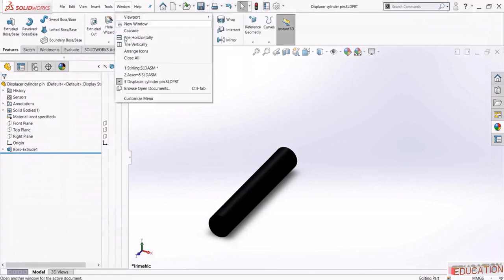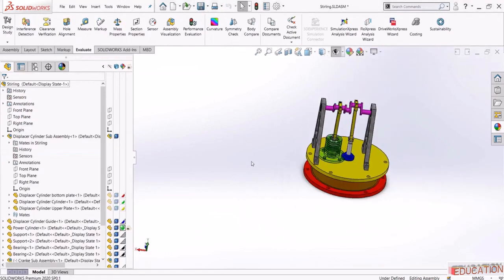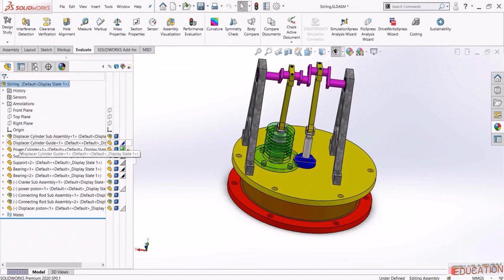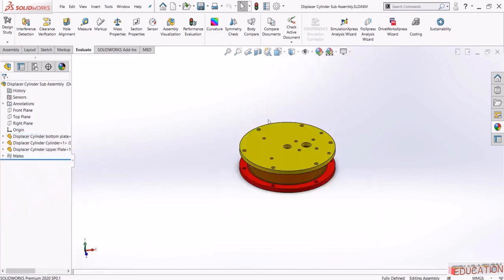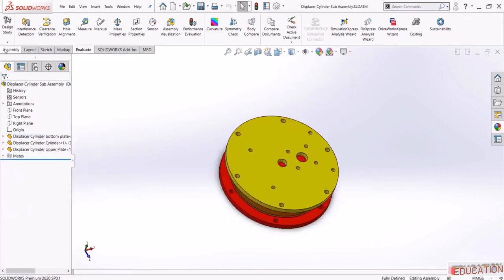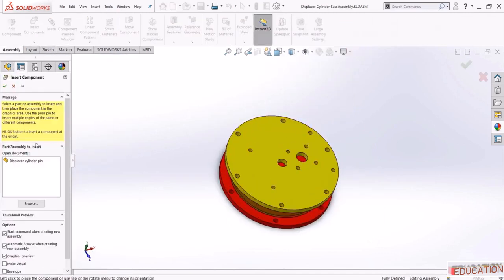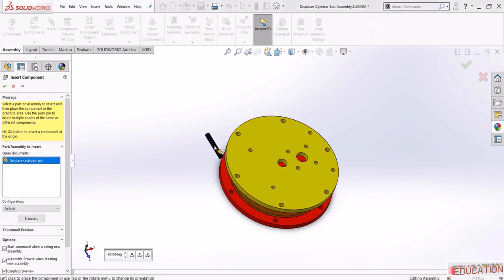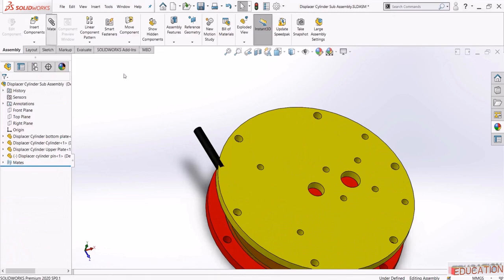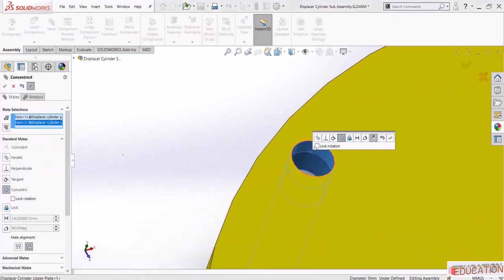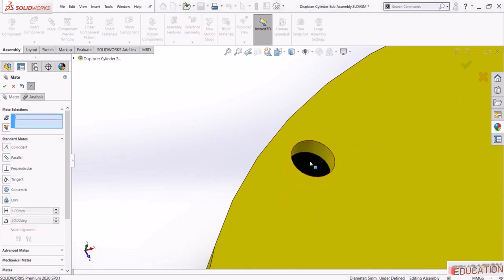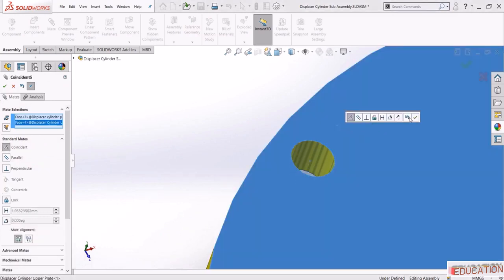And now let's go back to the assembly. And here I don't want to insert it in this assembly file. I want to insert it on this subassembly. So I will open this subassembly. And here, insert component, displacer cylinder pin. And here we have it. Now select mate, select this face with this one, and let's lock the rotation. And then select this face and this one.